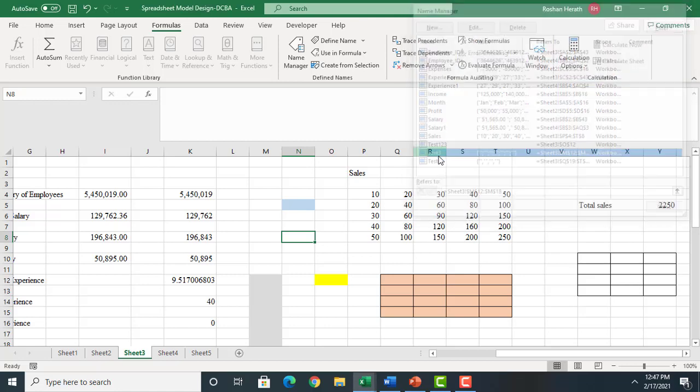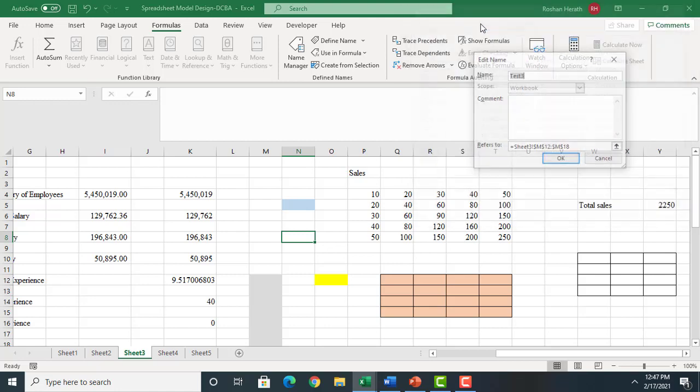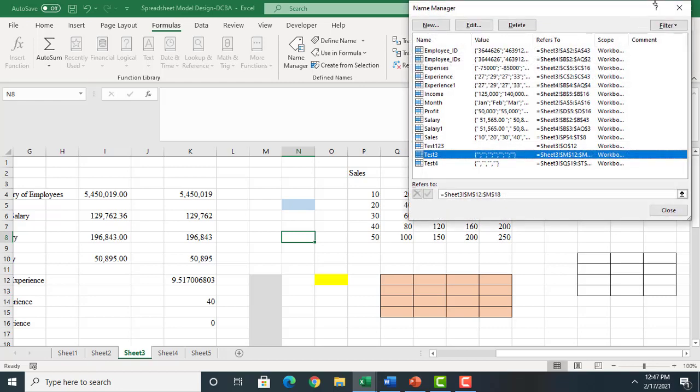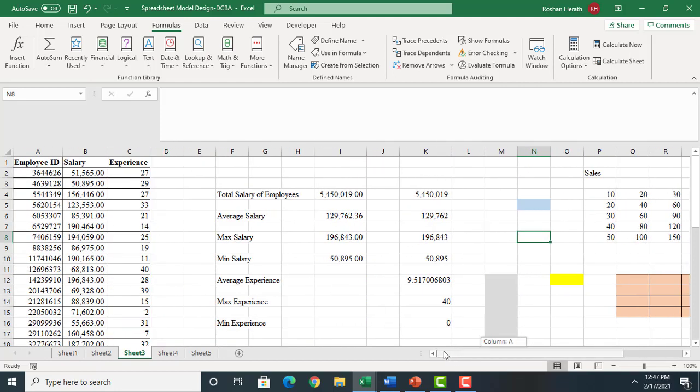Or if you want to edit it, you can double click and edit it, or otherwise you can select them and say edit. You can do that as well, right? So editing is possible, deletion is possible. So it's about the range name. This is what we call a range name, right?